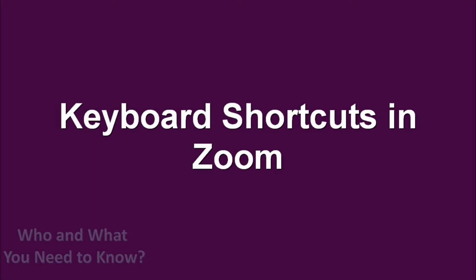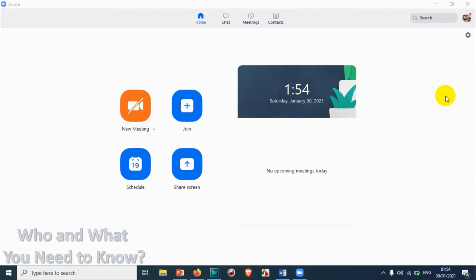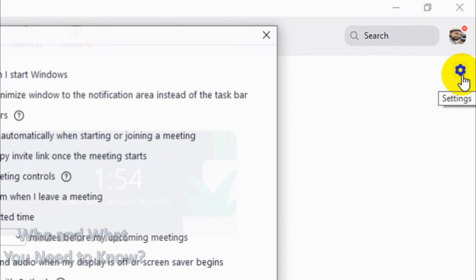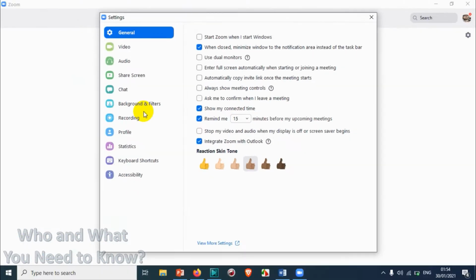In this video we are explaining about the keyboard shortcuts in the Zoom application. So I already opened the Zoom application, you can see here. Let's go to the settings option, and we already discussed all the topics except the profile, keyboard shortcut and accessibility. So today in this video we'll be discussing the keyboard shortcuts. Let's click on the keyboard shortcuts.